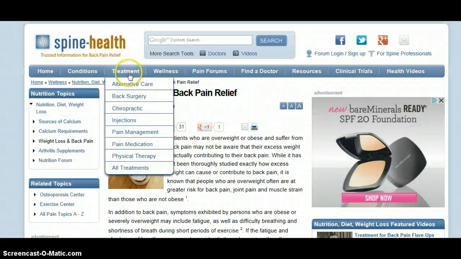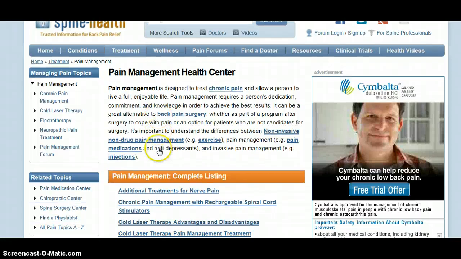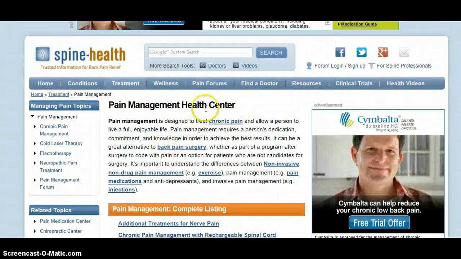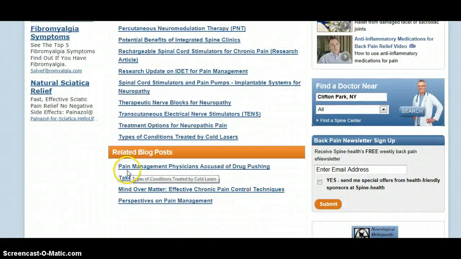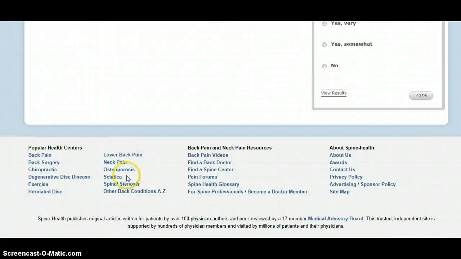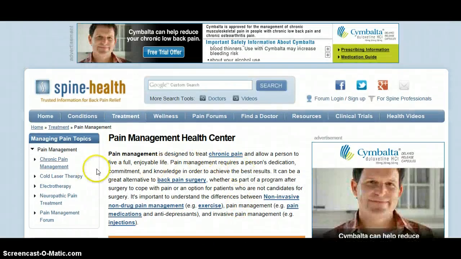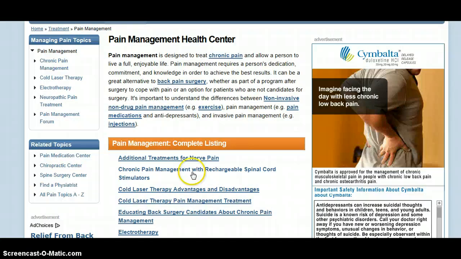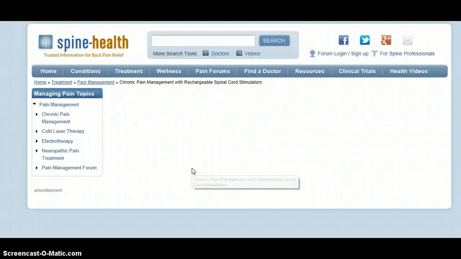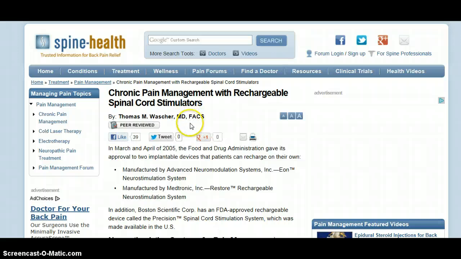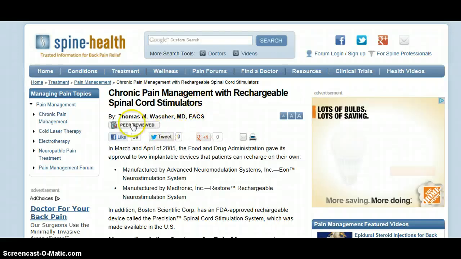Next, we will explore treatment, pain management. Here under pain management, we see that there's no designation as to who wrote this portion of the web page. As we scroll down to see if this website has gone under iterative testing revision, it does say that it is published and written by physicians and peer-reviewed by 17 members. However, some of the pages do show an author and others do not. For example, we will explore the spinal cord stimulators. Here under this site, we see that the author and their accreditation is listed, and here it is marked peer-reviewed.